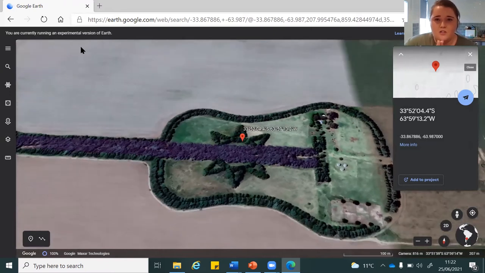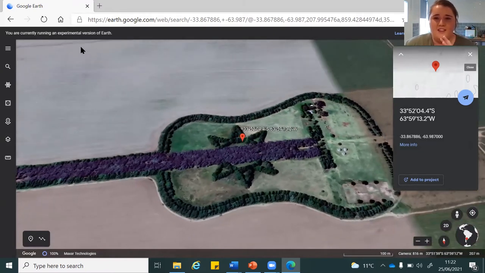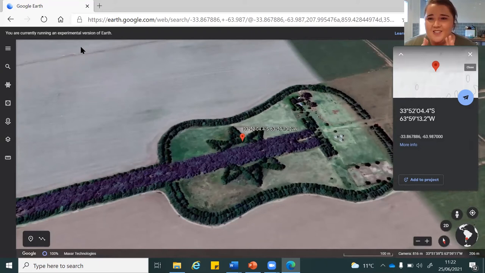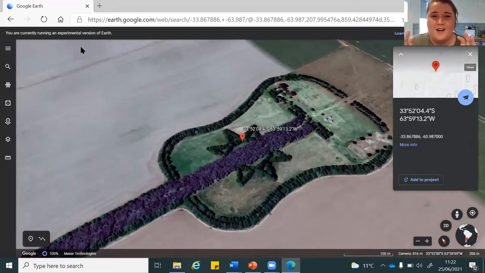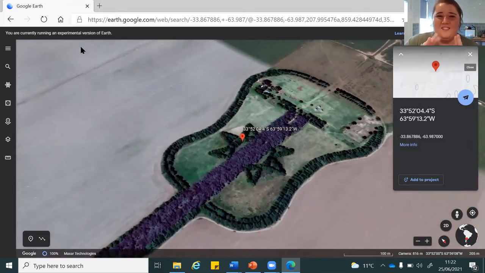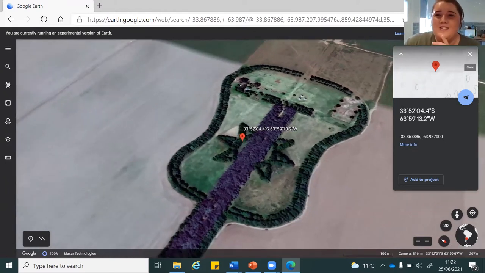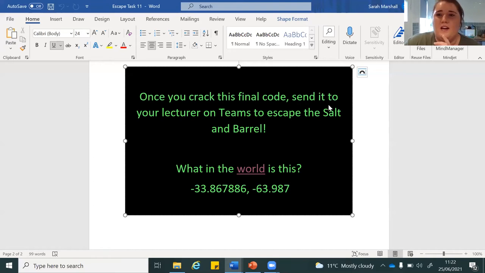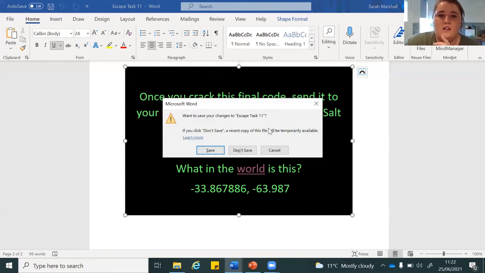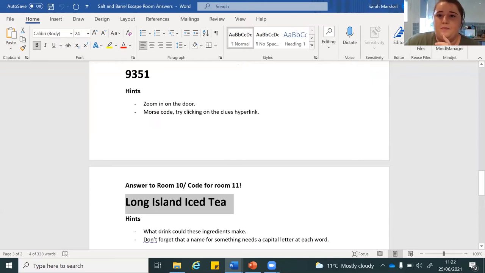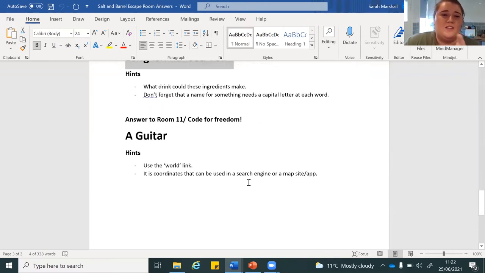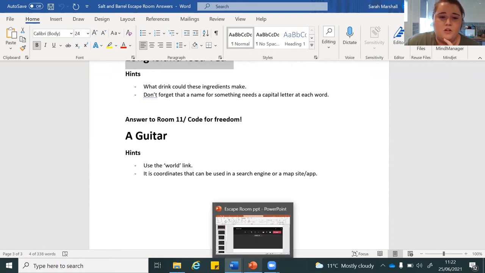So what I'm going to do is, you've seen the files, you've seen how to take down that password and have it written properly. So I'm going to close this just now, and I'm going to close this. Okay, don't save that. And you can see that the final answer was the guitar. Code for freedom.